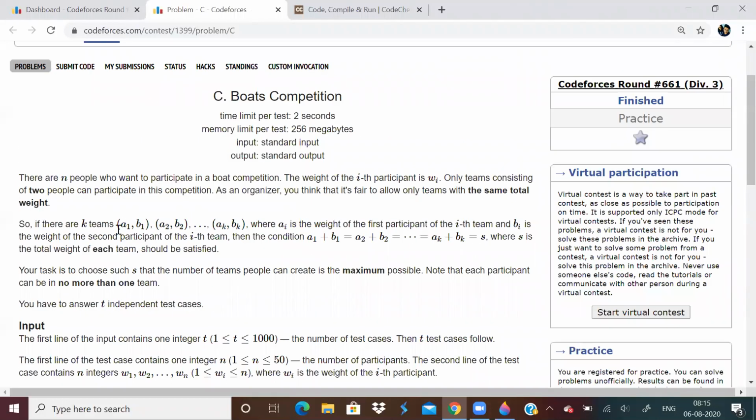Okay. So if there are k teams A1, B1, A2, B2, up to AK, BK, where Ai is the weight of the first one and Bi is the weight of the second participant, this condition should be satisfied. So the sum of pairs should be the same, and we have to maximize the number of pairs we can create.